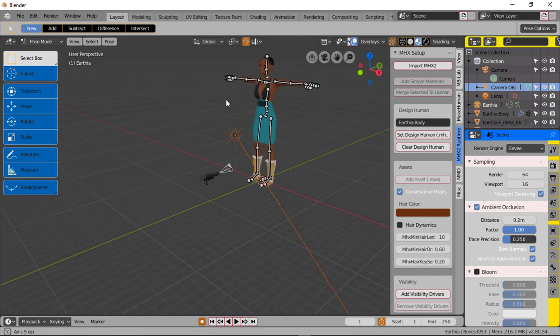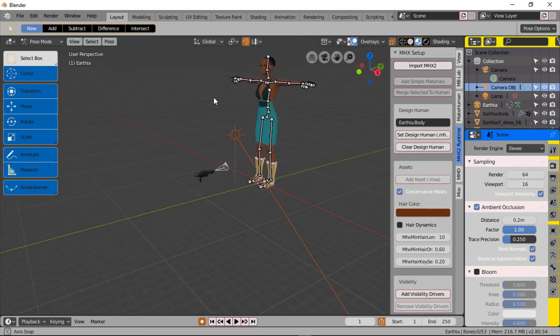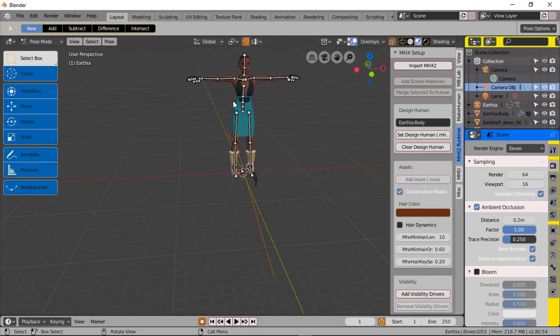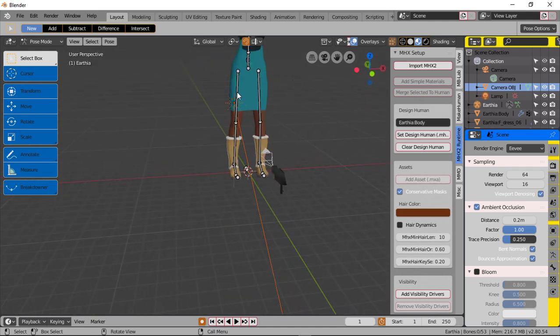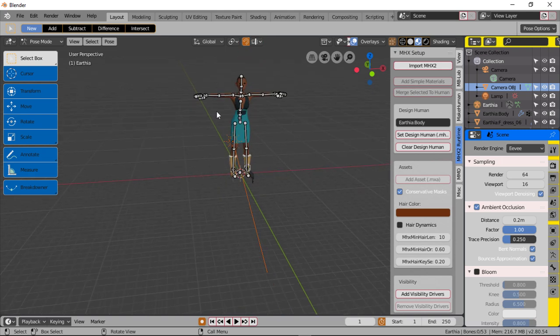Now that we got her on Blender, everything should be good. The only thing that I have to do is check all her textures to see if certain things are done properly. But we do know that she has bones. As you can see, look at this, she has bones. So this is one way to do it.